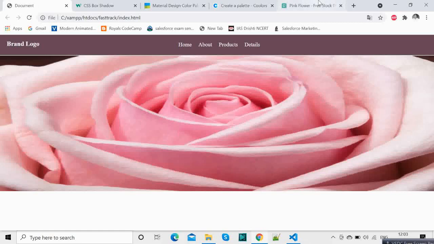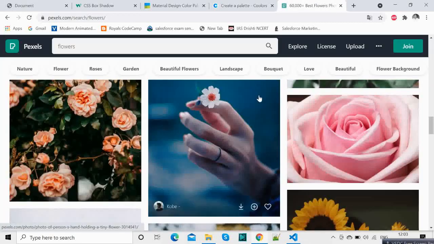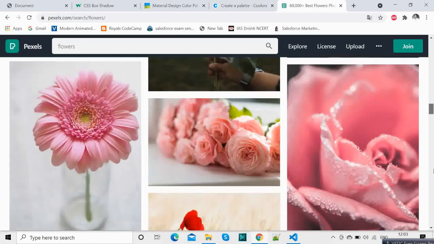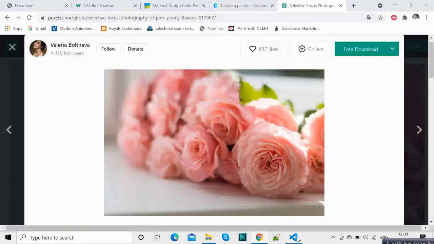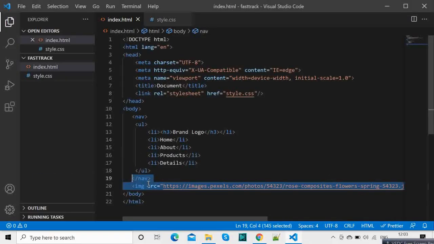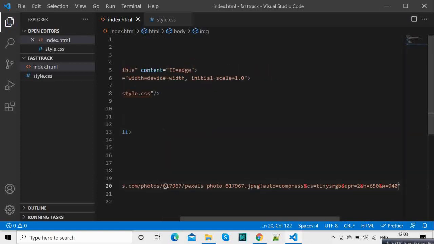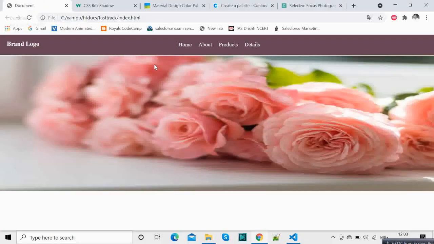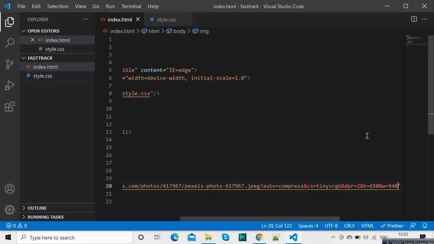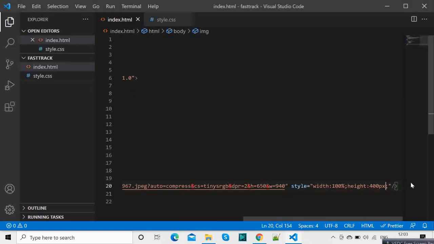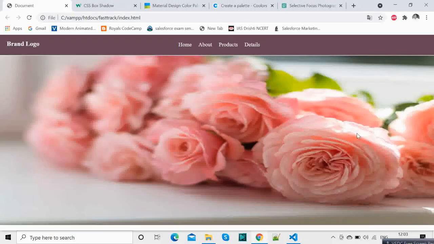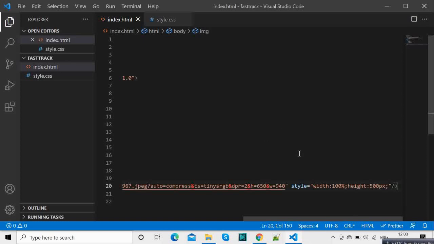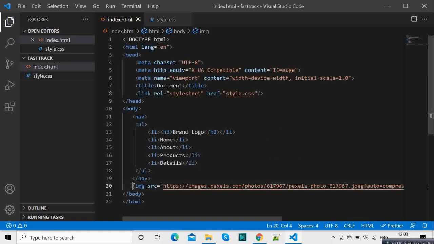So let us see. Okay, so we can give some other image which fits better actually. Let us see if this looks good. Okay, and we can give a height of, let's say, 500 pixel. So there is your image.